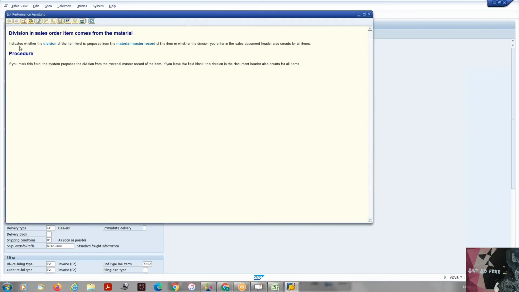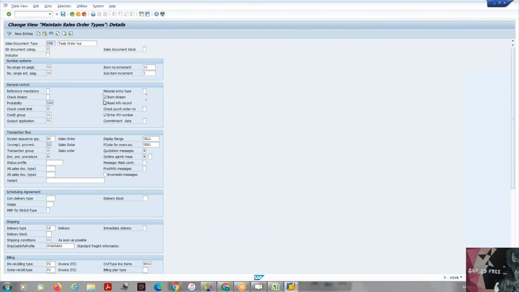You can just read: it indicates whether the division at item level is proposed from your material master record or the one you enter in the header level of a sales document. So if you uncheck this, the division is copied from your sales document header. If you check this, then it is copied from your material master. If you want a different division in the material master, see what the system would take. Again, the sales area should exist and the customer should also exist. But even if you don't enter it, the system will be able to take this.